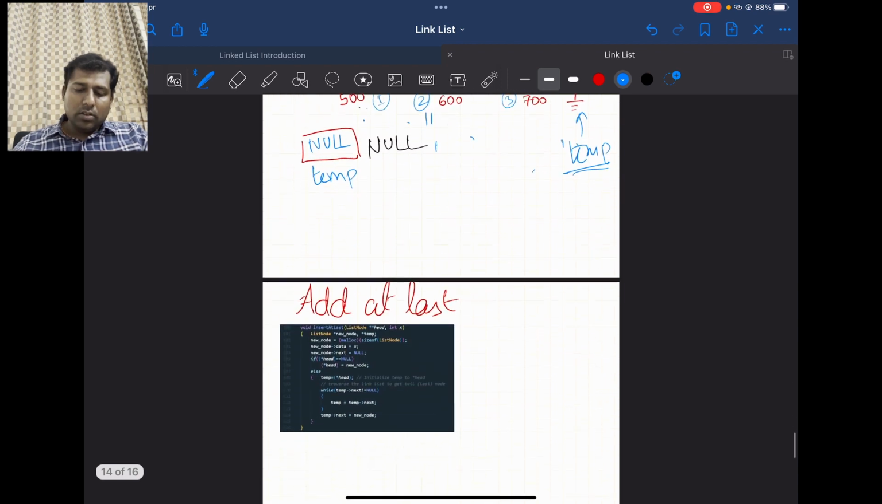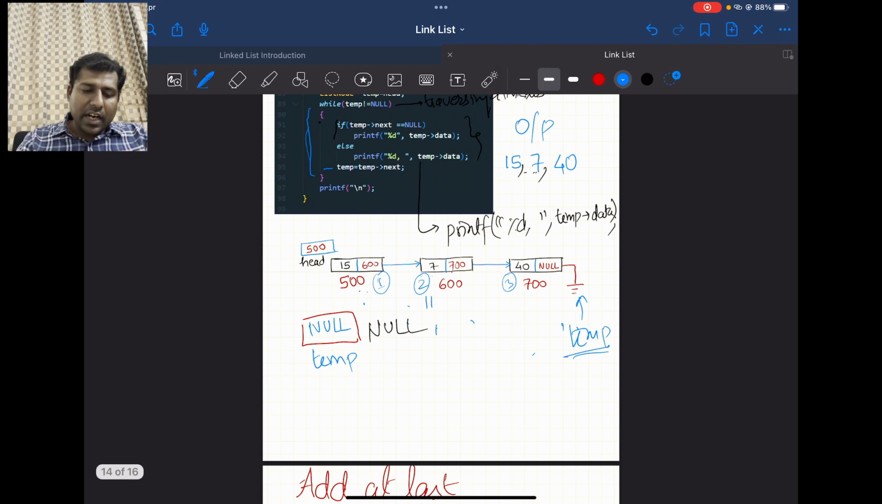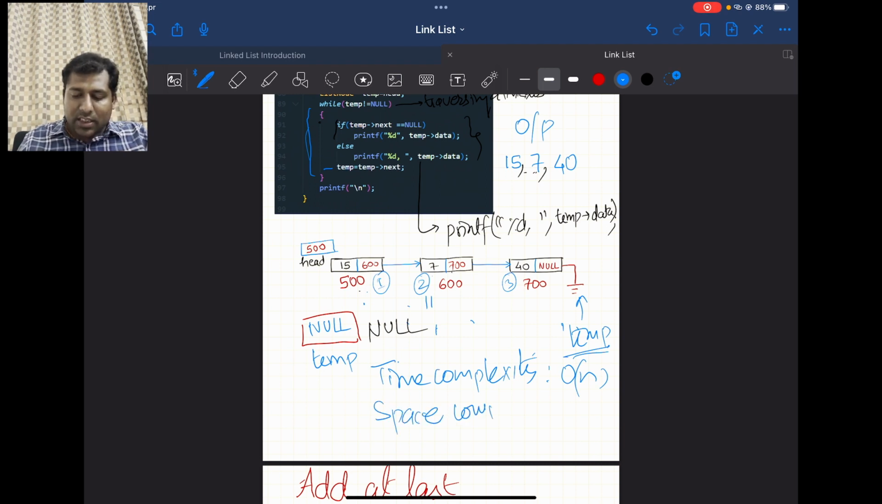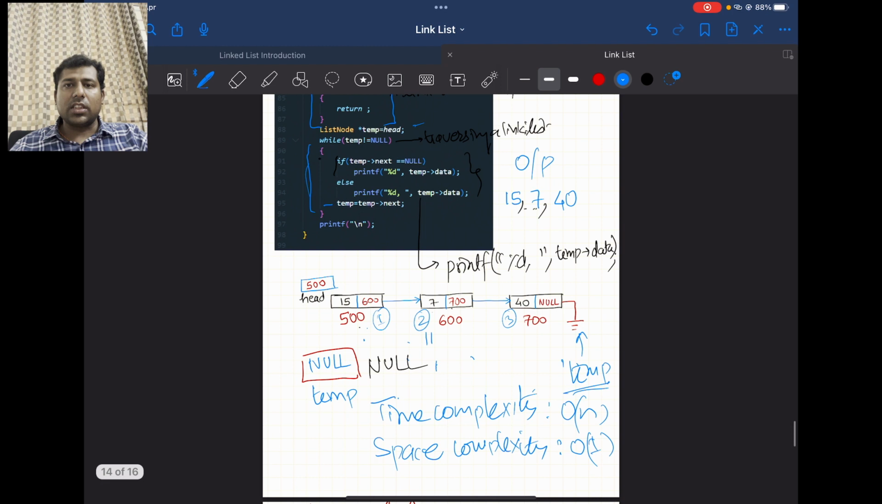Then the time complexity for this. Because we are doing a traversal, what would be the time complexity? The time complexity for this code would be big O of n. We are doing a linear traversal, so it will be proportional to the number of nodes in the linked list. Then what will be the space complexity? We are not using any extra space except the temp variable, so space complexity is big O of 1. So time complexity for printing a linked list is big O of n, space complexity is big O of 1.